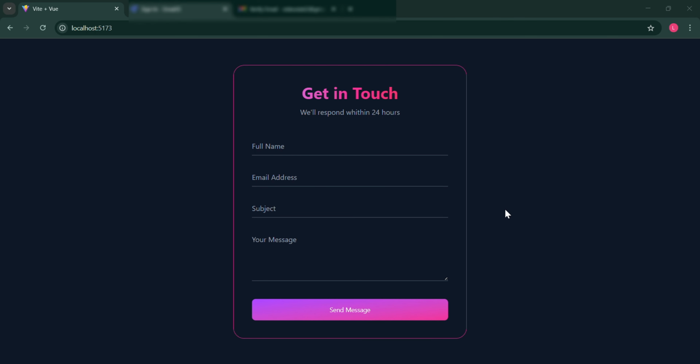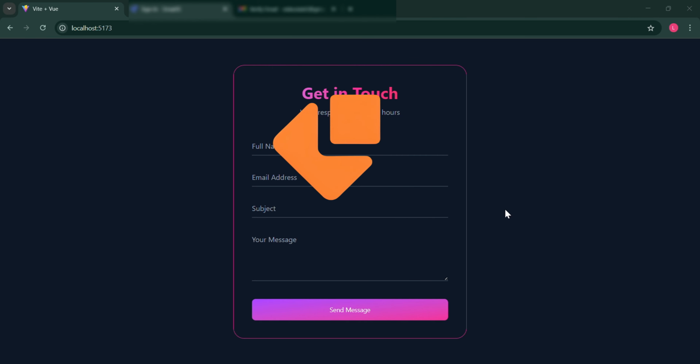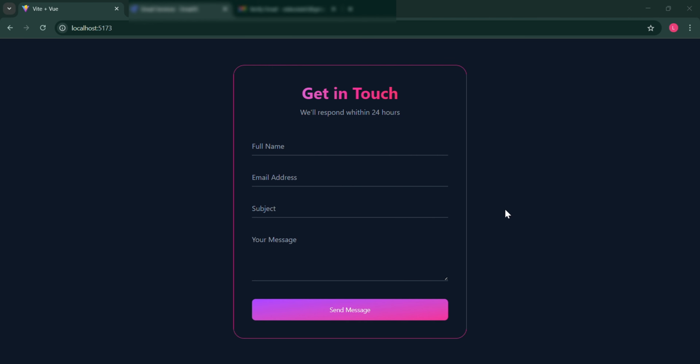Today we're building something you've all been asking for, a sleek modern contact form using Vue 3 and Tailwind CSS. No backend required. That's right, we'll hook it up with EmailJS to send real emails, all from the front end. Whether you're a dev looking to spice up your portfolio or just want a clean way to handle user messages, this tutorial has you covered.